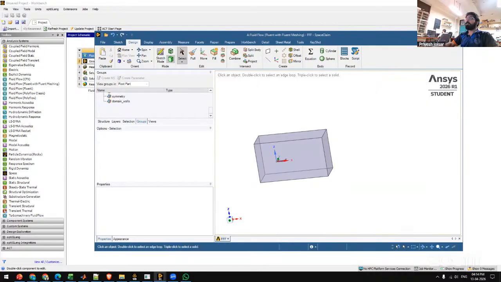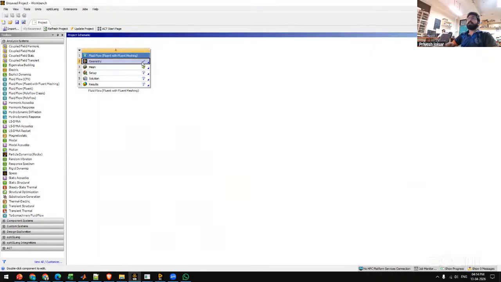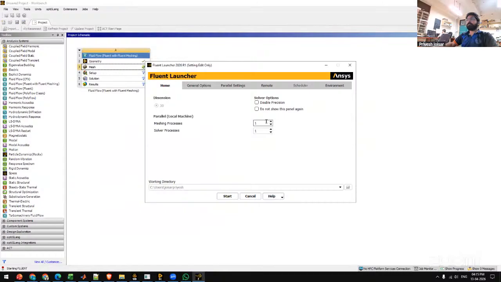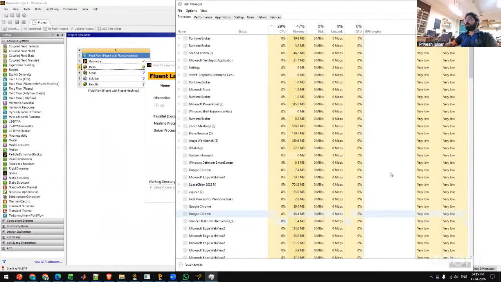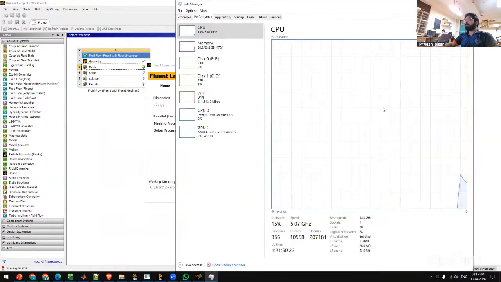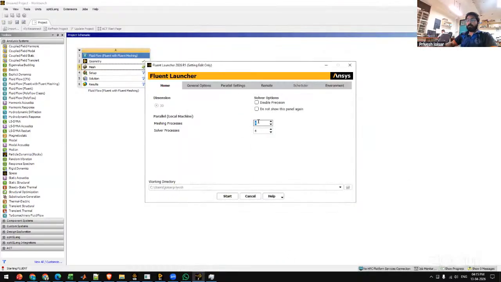And we'll close it. See the green tick, it is automatically updated here. And then we'll move to the meshing. So we'll select this, right click, and we'll see the edit option. We have 20 cores, so I'm gonna assign 10 cores.